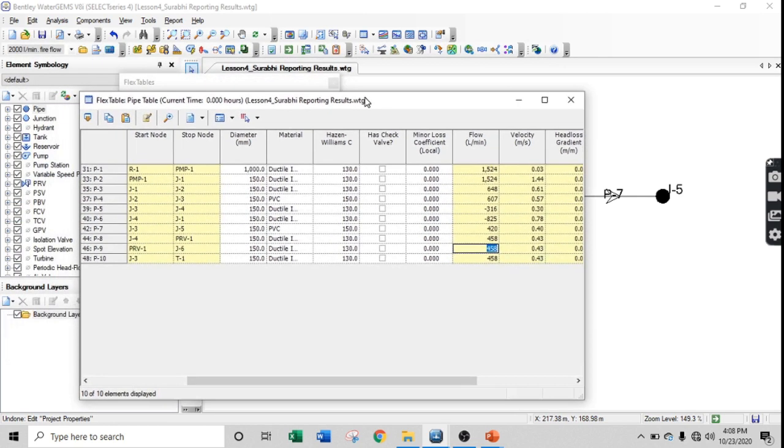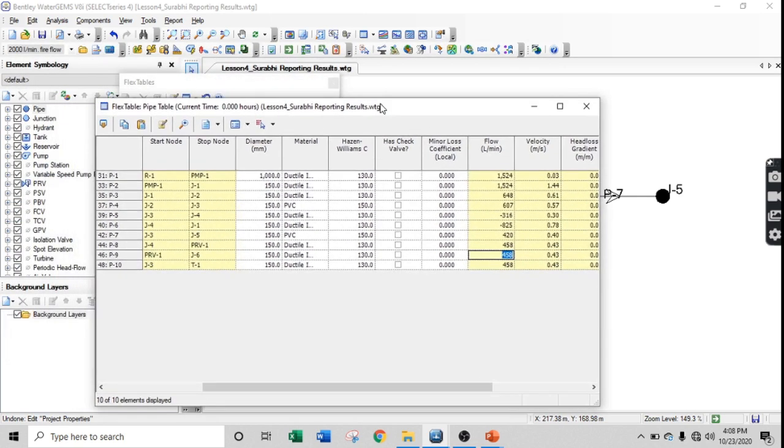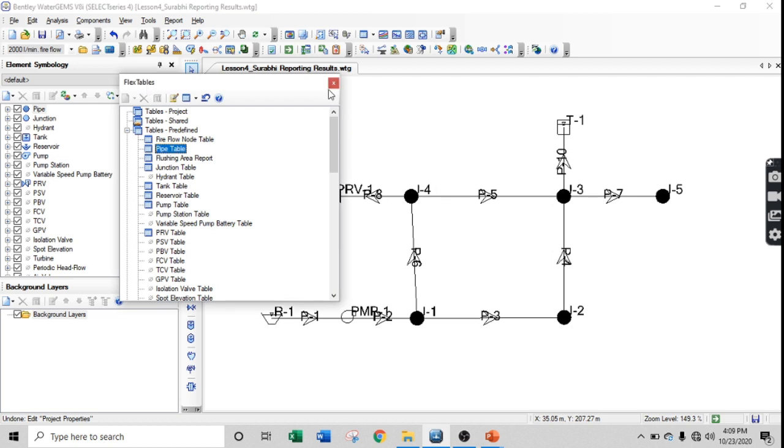So now we will be learning about global edit and global filter. If you have worked on MS Excel, you must be knowing what the filter button is there. If there are a lot of values and we want to filter them according to a particular value, then we use the filter option in Excel. Similarly, we have a global edit and global filter option in our WaterGEMS software also. So we will be learning that using an example.